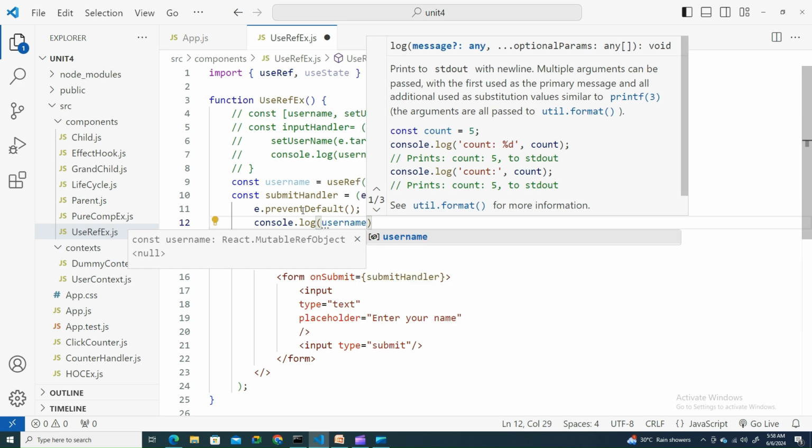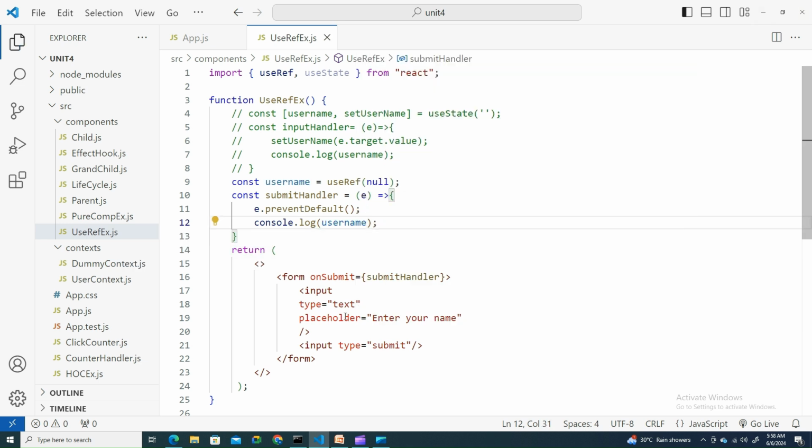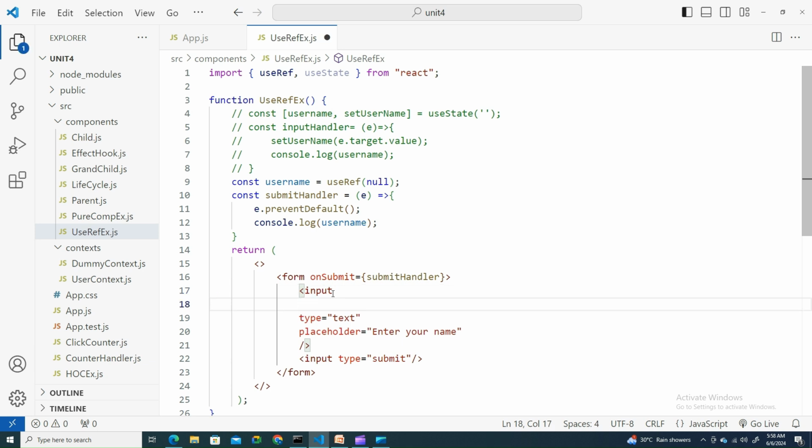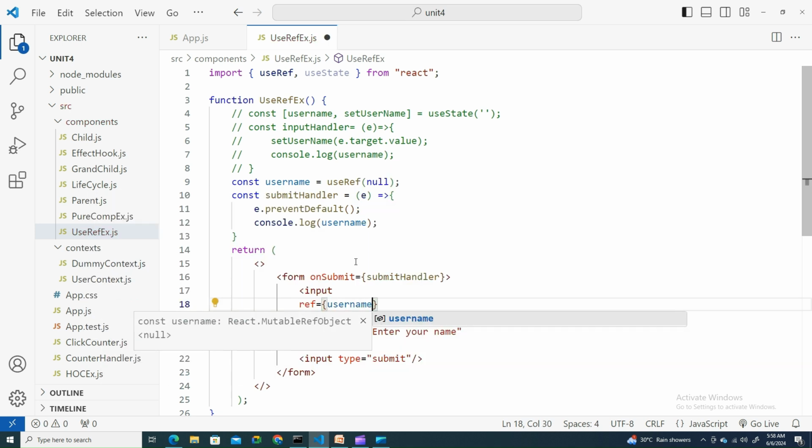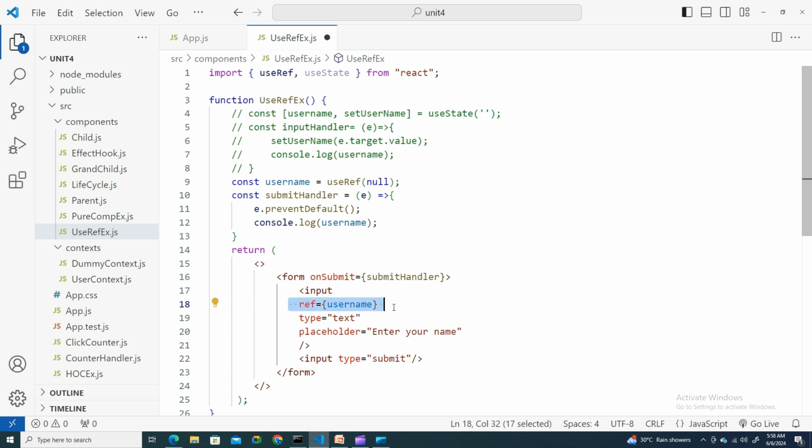But the point is here, we did not give the connection between our input element and the useRef over here. To give the connection, like we used an onChange event to connect to our setUsername functionality, here we use the ref which we have created. So ref equals username. So whenever the user gives data in the input field, it goes and sits into the username over here.